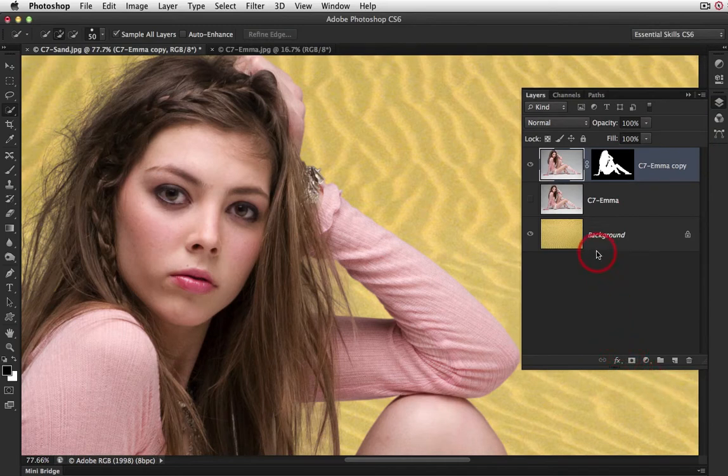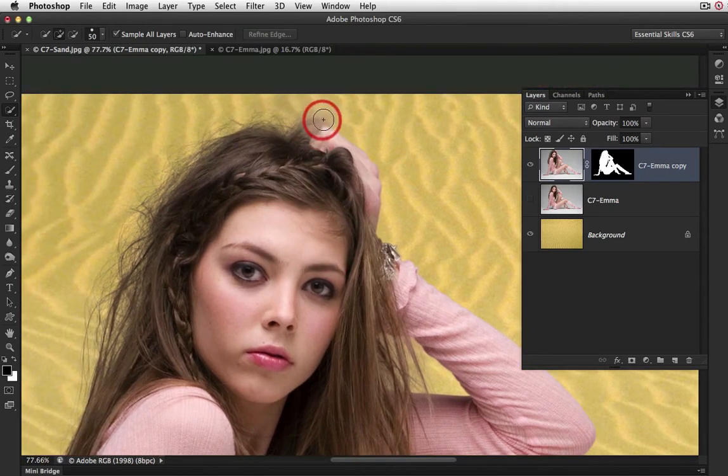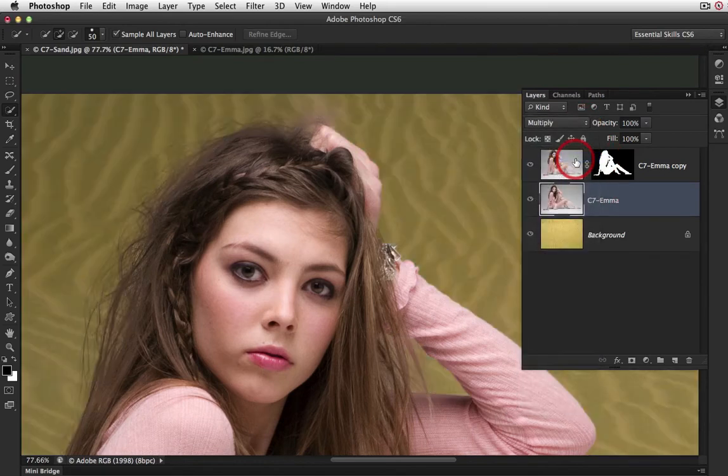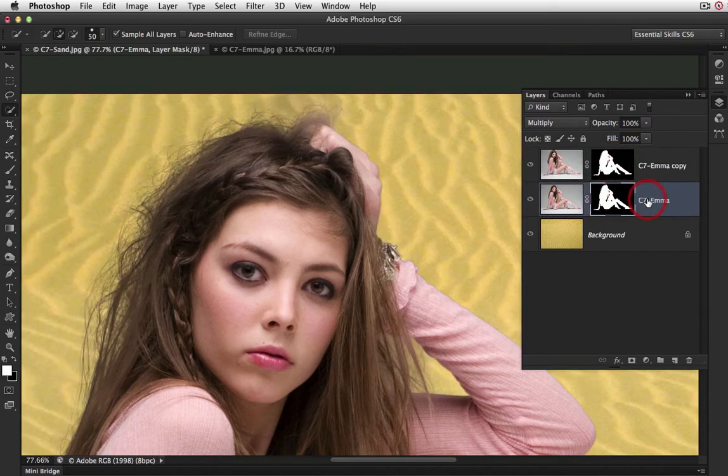Okay, now we can actually improve some edge quality in some areas. We've got a little bit of a decontamination error here. Some of the skin colors from the hand is actually moving into that area of hair around here, so that can actually be fixed by switching on the visibility of the original layer and turning the blend mode to multiply, and also copying the layer mask. Okay, holding down the Option key on a Mac or the Alt key on a PC, just click and drag to add that to the original layer.